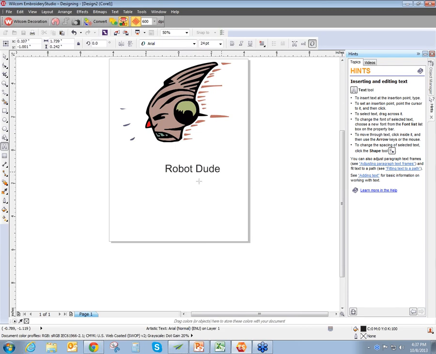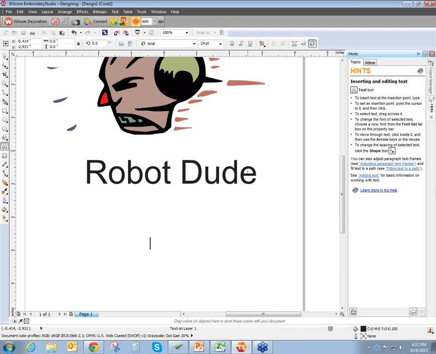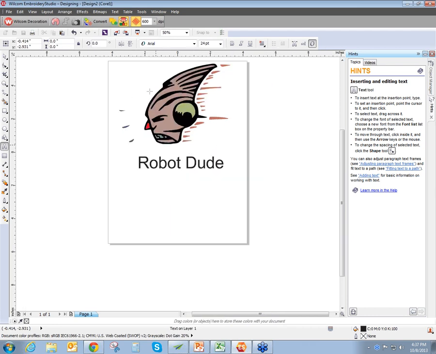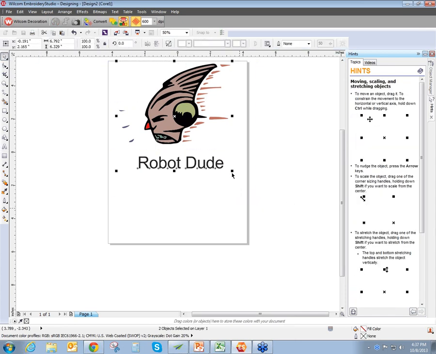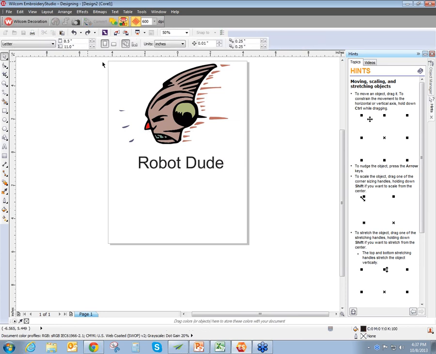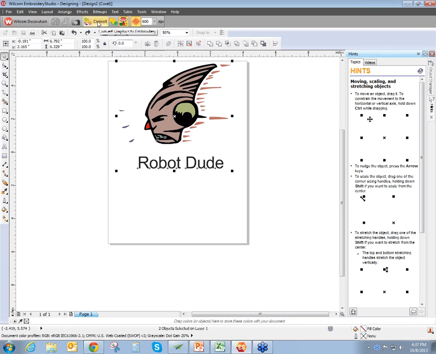Again, this is not a Wilcom digitized font. This is an open type font out of CorelDRAW. So I literally just typeset my font on the screen. I'm going to now select my entire design. I'm not going to do anything to it. I don't have to worry about the sizing necessarily so much up front, as Wilcom is object-based, and I can resize that again pretty much infinitely on the other side. So I'm going to go ahead and just click Convert.